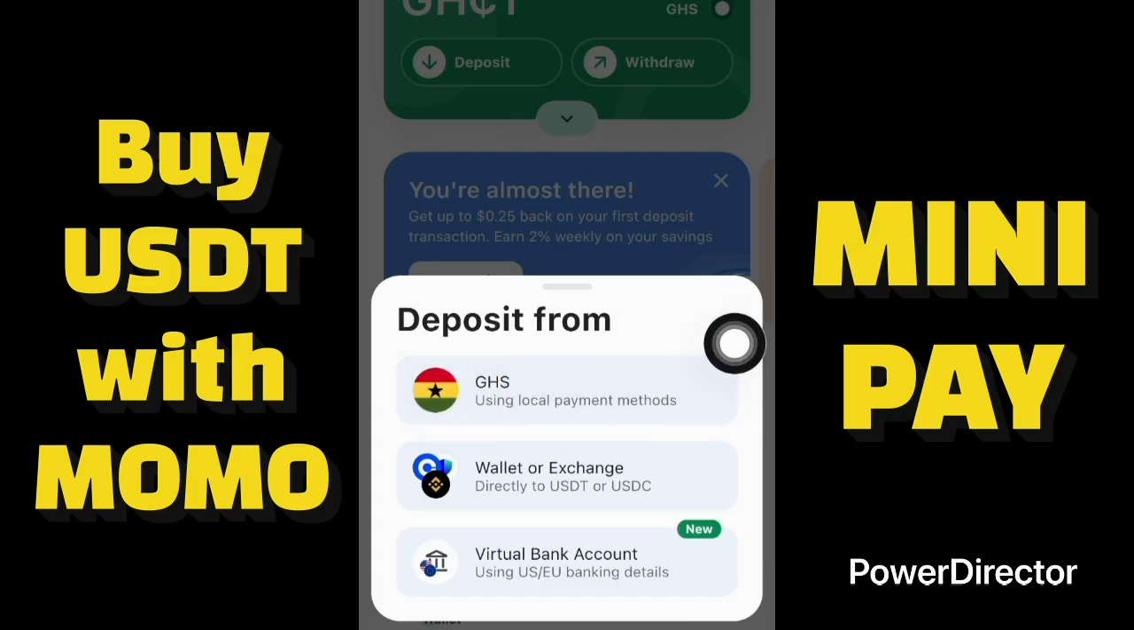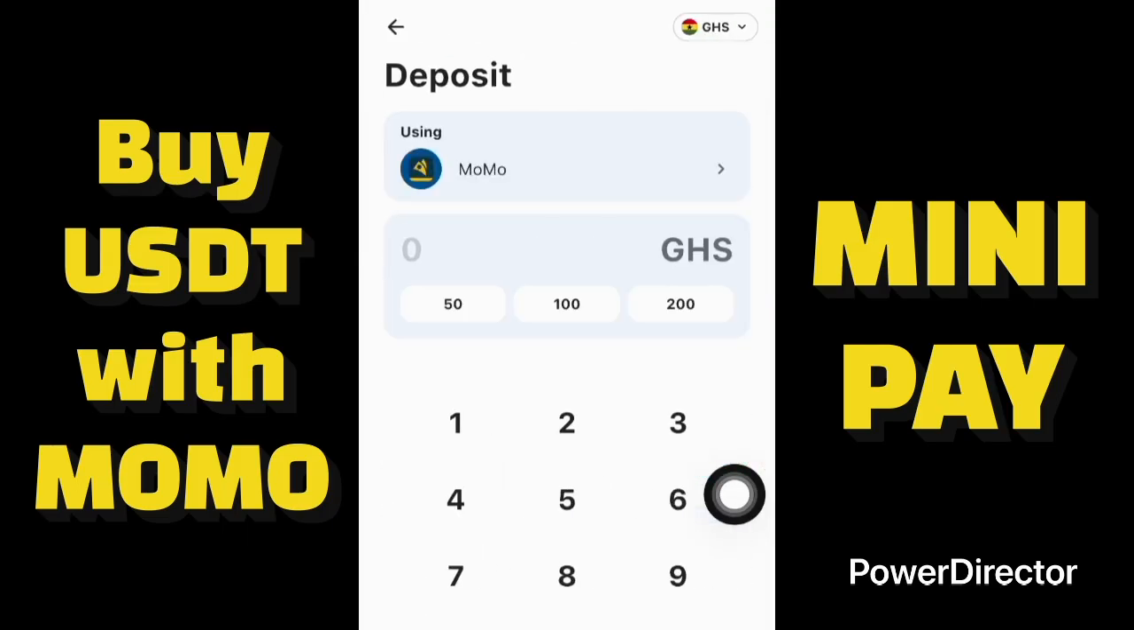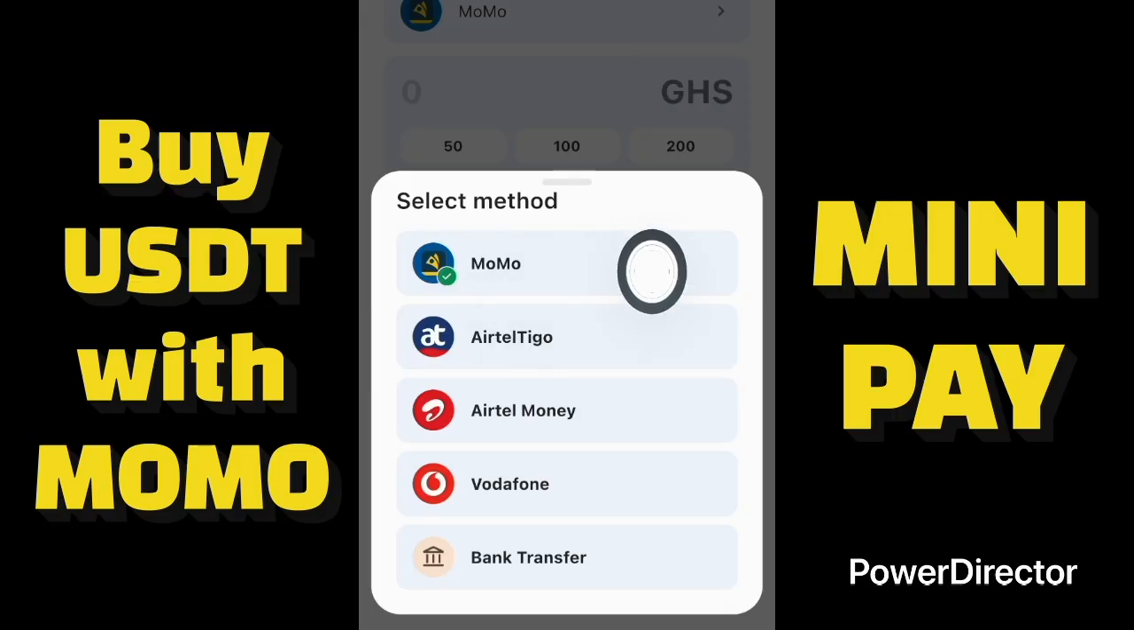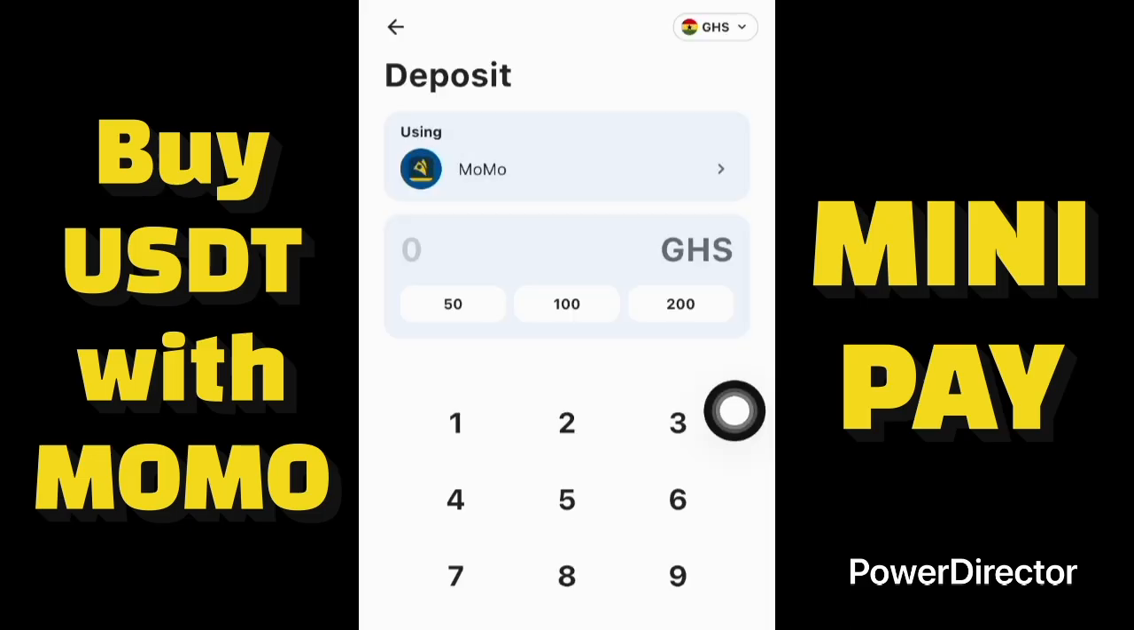In Ghana we have so many payment methods. We have the mobile money, so you just select your network. If you're using MTN, you select MTN MoMo, or if you're using AirtelTigo, you select this. If you're using Airtel Money, Vodafone, or bank, you just select the method you want. Currently I'm using my MTN to make the deposit to buy USDT. This is a very simple way to buy the USDT, so I'll just click on the MTN MoMo.